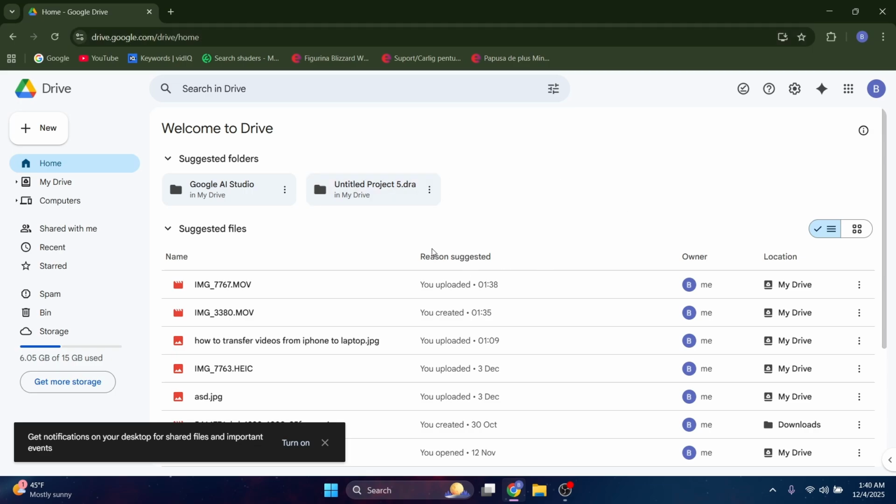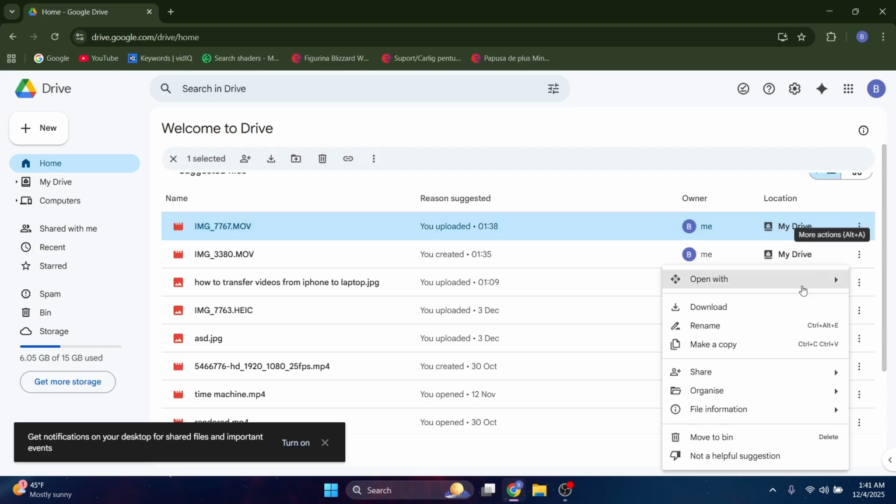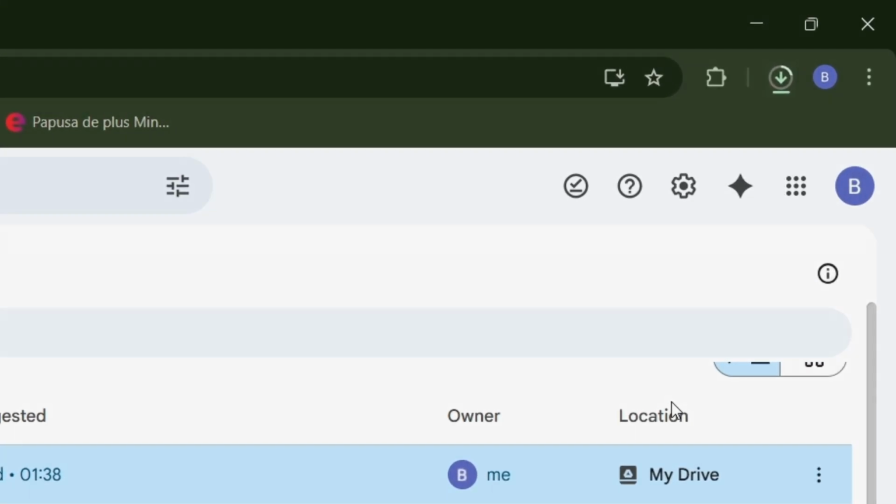Once you are connected to Google Drive on your laptop, find the video which you uploaded from your phone. In my case this is the one. Now press on these three dots and now I will hit download, and my video is being downloaded right now.